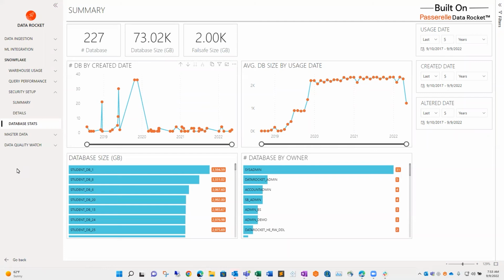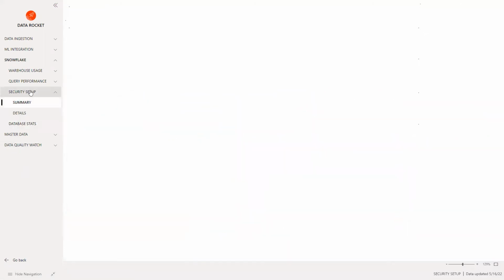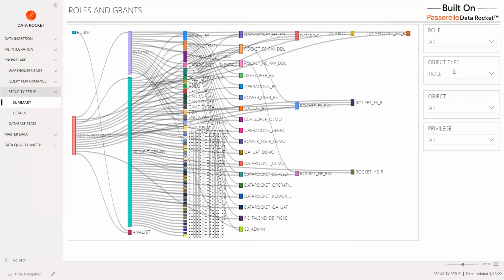And lastly, we will navigate to the Security Setup dashboard. The Snowflake Security Setup dashboard provides one place to view permissions across your organization. Users can filter by role, object type, object, or privilege. The dashboard supports accelerated design of the data security model and auditing of existing frameworks.